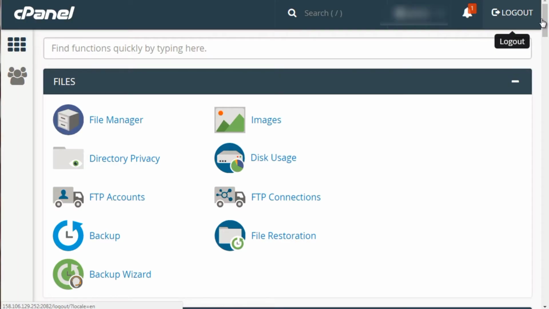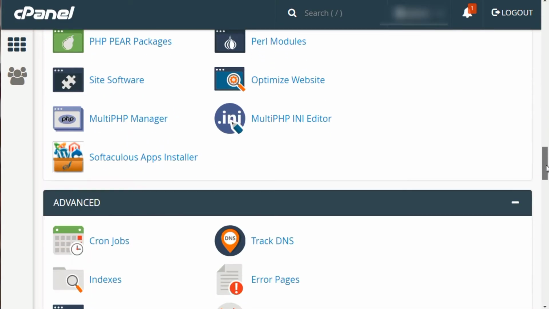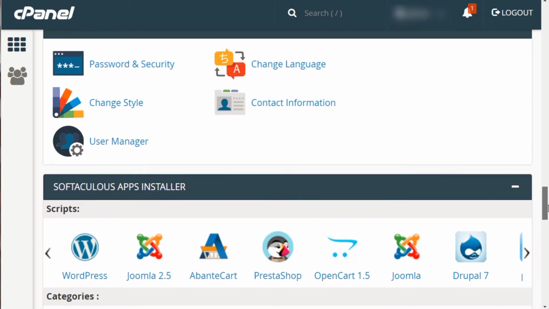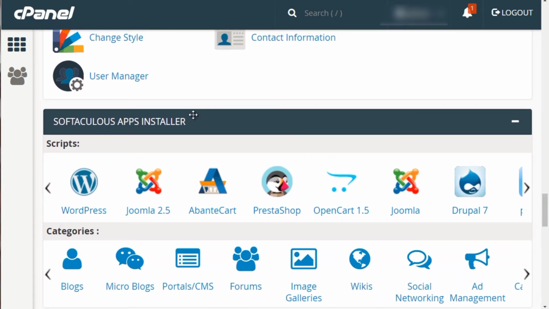Where it's located can differ from person to person, but for most of you, it should be located somewhere down near the bottom. So if we keep scrolling down, we'll see it here. It says the Softaculous Apps Installer.